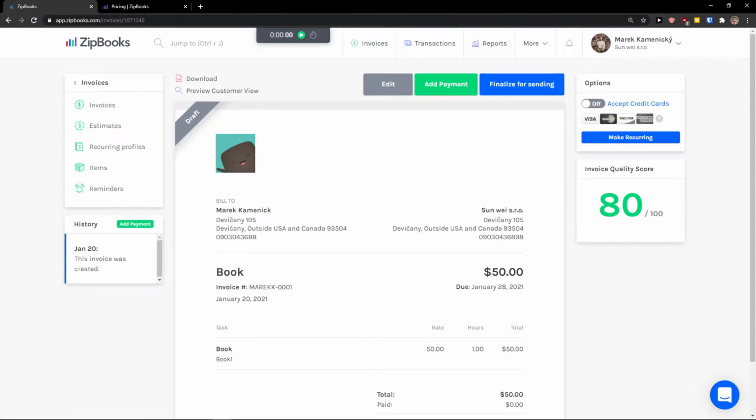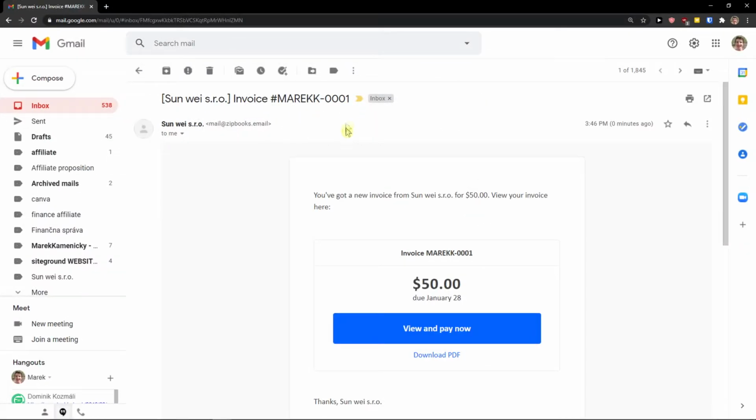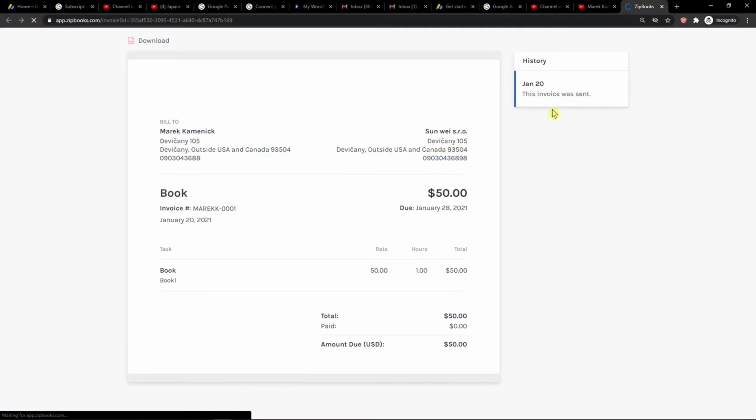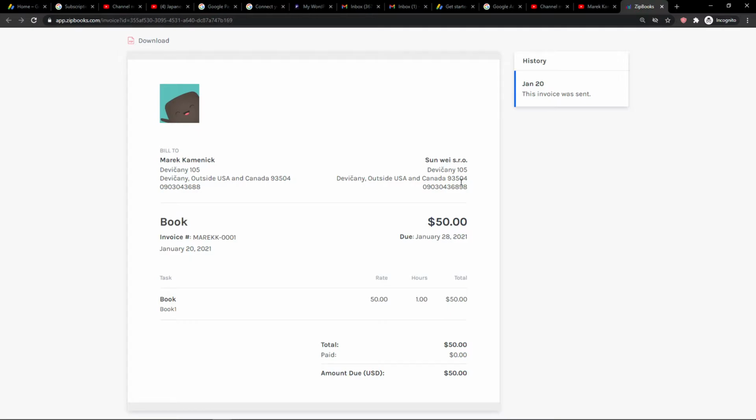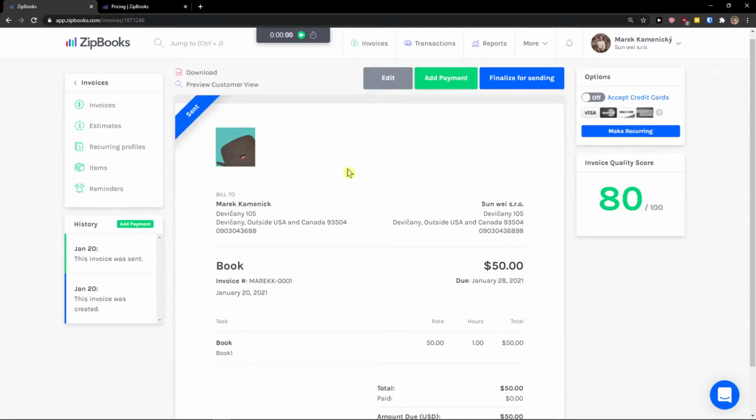You can also accept credit cards. Okay, so we can go finalize for sending. And now invoice was sent successfully. And this is how you can simply send email. And voila, look at this. You get a new invoice and this is how it looks like. View and pay now. And now if I'm going to have option to pay, if you just activate your payment processor, people can actually start paying straight away. So this is how you can easily create invoice in ZipBooks.